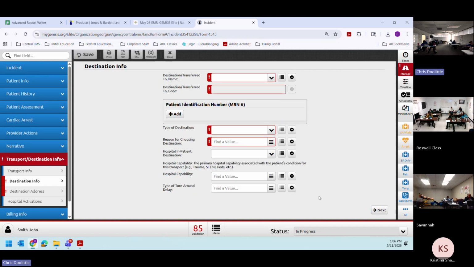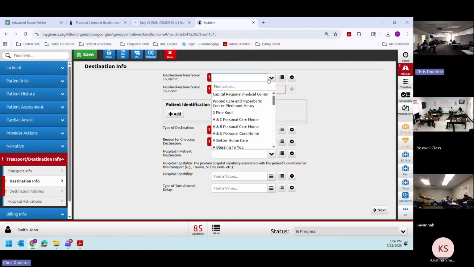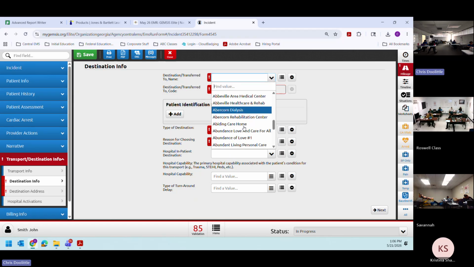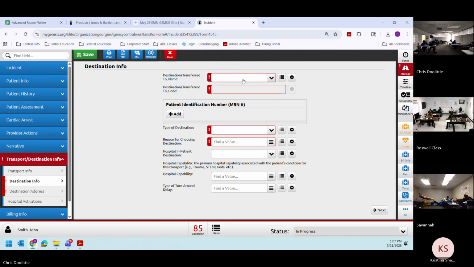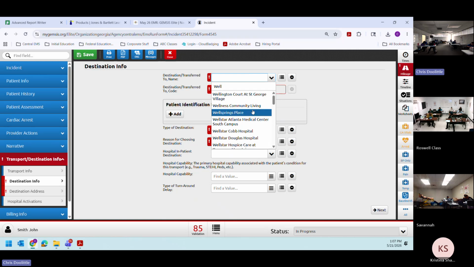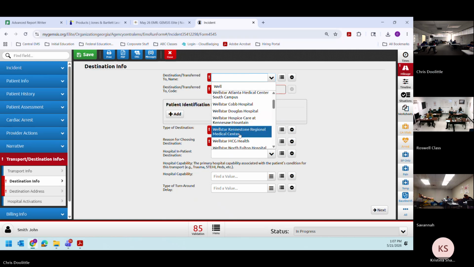Hit the next button. Then we're going to destination information, where we took the patient to, what hospital or what facility. You look in this list, there's all kind of stuff. There's nursing homes, healthcare facilities, the ACE house, which is a personal care home, I guess. We're going to type in there what we want. We want WellStar MCG Health.